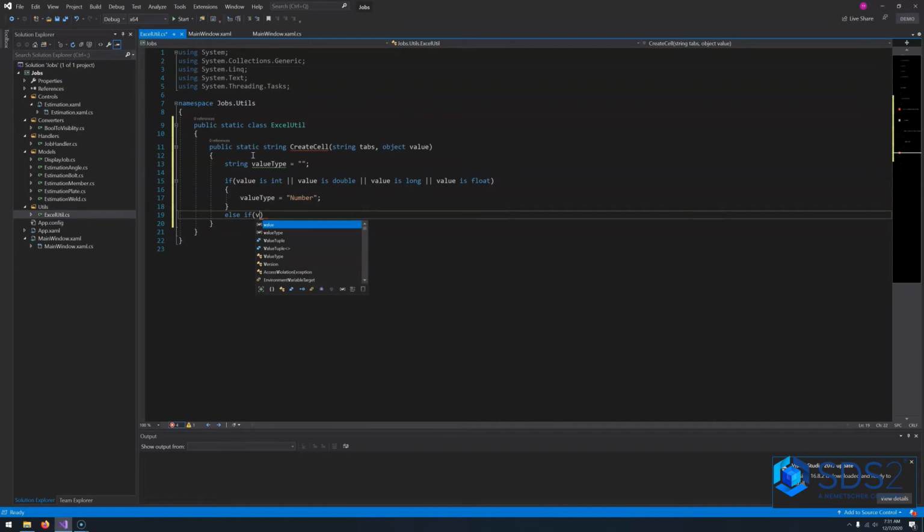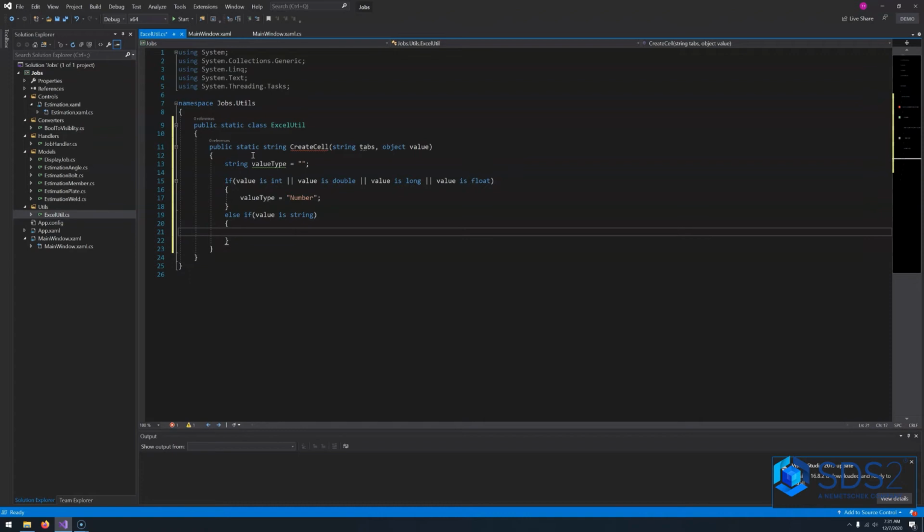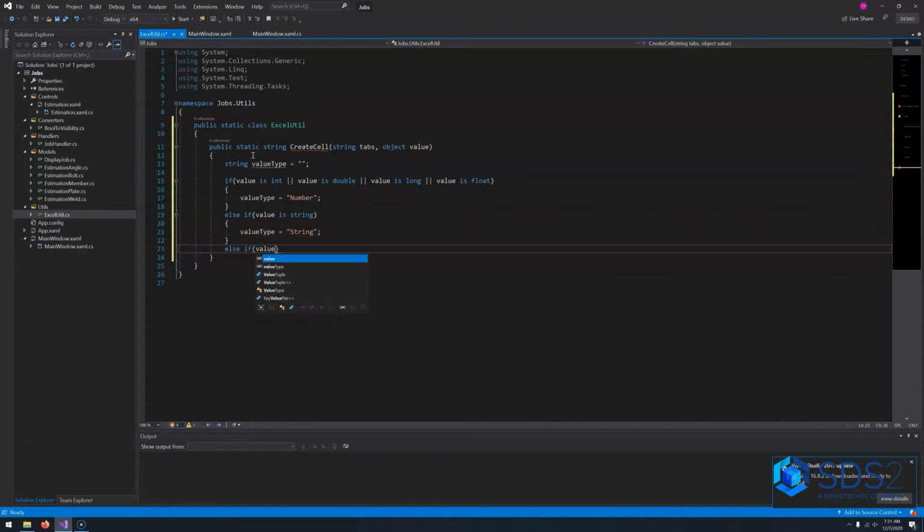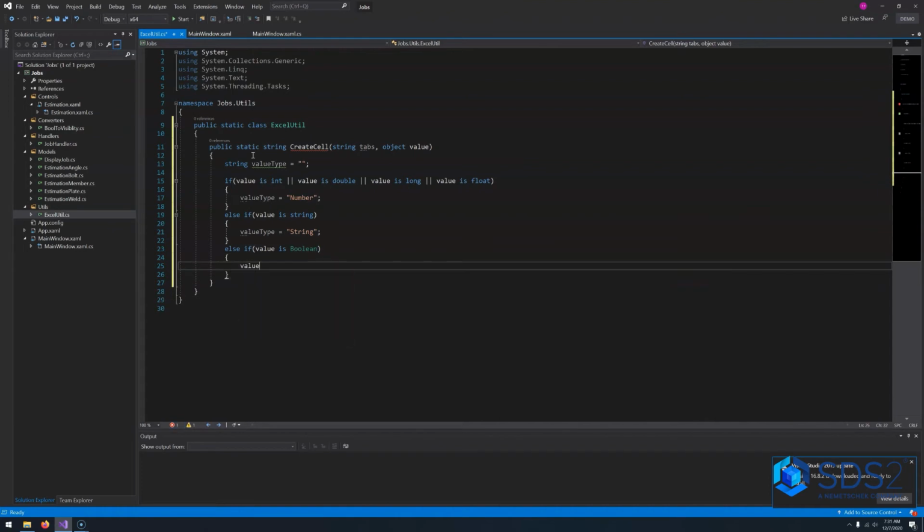Else if the value is a string, the valueType is set to String. Else if value is Boolean, valueType is equal to Boolean. Okay, so now we have our value type set up. We're good to go there.